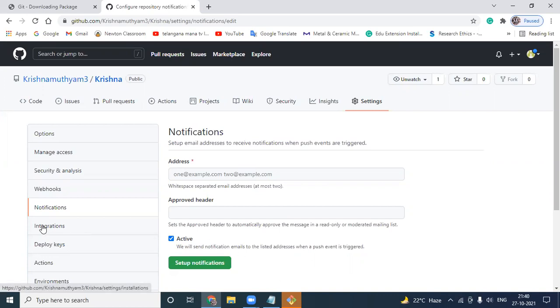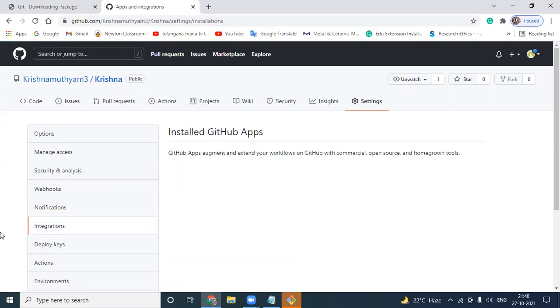Next, integrations. Here you can add plugins. Install GitHub apps here. Next one, deploy keys.